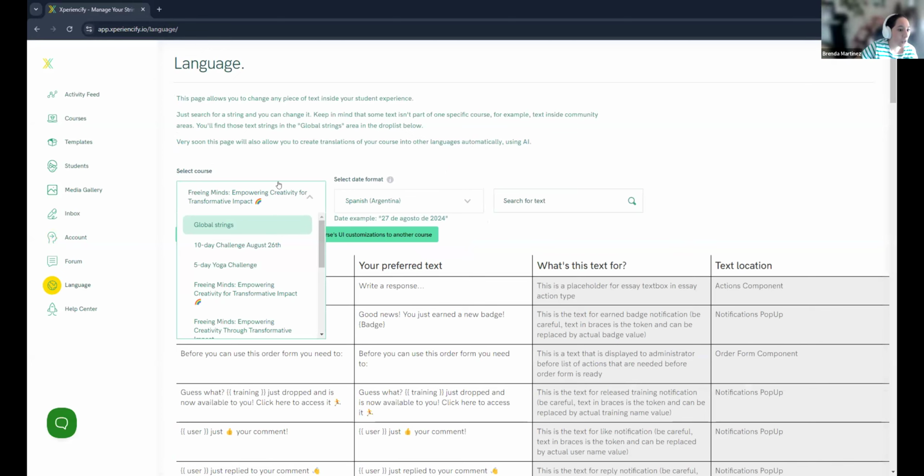I don't know why it's not working. Does anybody know how to do this? Oh, here. Yes. So you have to select your course and then look for dropped. And this is the message that will pop up for your student once they complete a training. It says, guess what? This training just dropped and is now available to you.